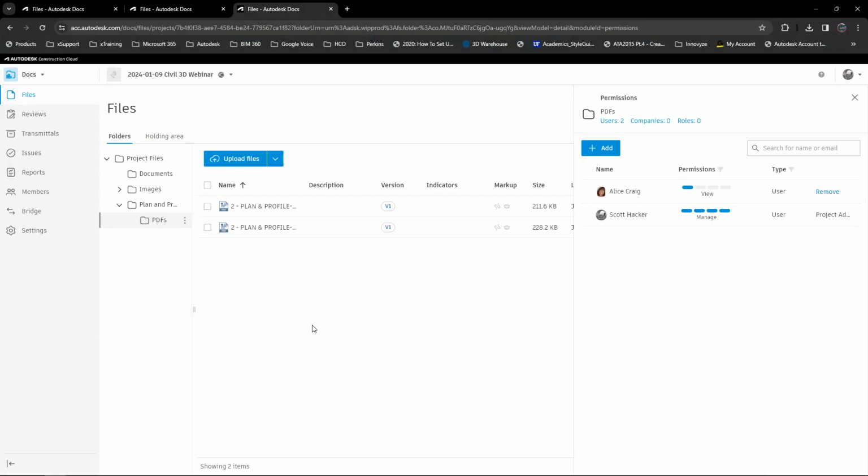Okay. So with that, we've set up our project, given a look at docs, design, and model coordination. We've taken a look at adding some members. We've taken a look at permissions and what we can and cannot see. Okay. So in our next webinar, which again is February the 8th at the same time, we'll go into more specific aspects of the civil functionality of the BIM Collaboration Pro.